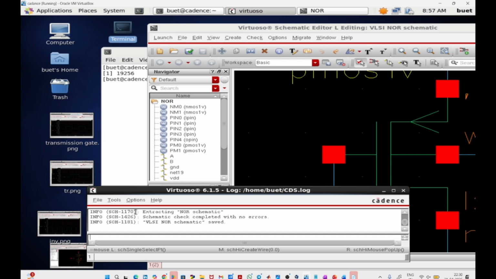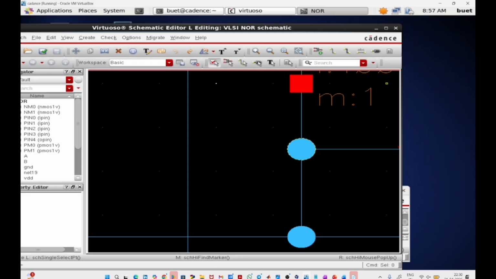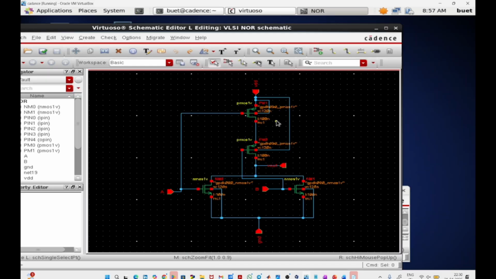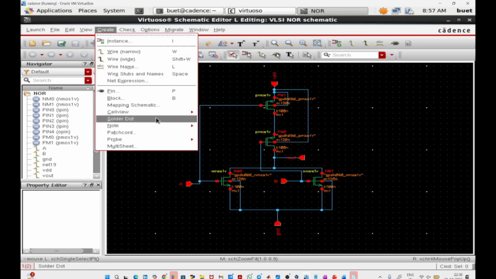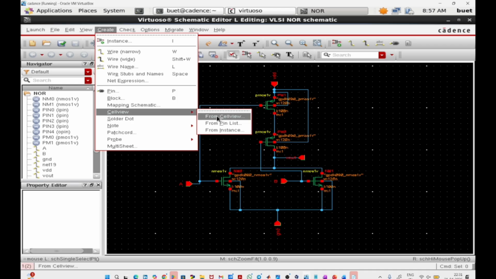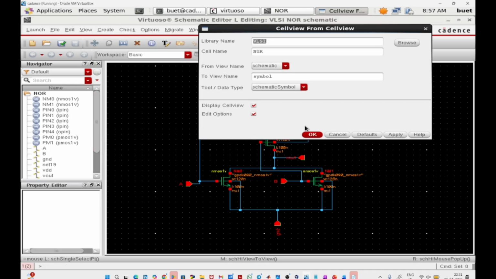Schematic check completed with no errors. VLSI NOR schematic saved, it is showing like this. Okay, then let's click on F. Then maximize it and then we need to create the symbol. Then click on create and then click on cell view, then from cell view, click on OK.